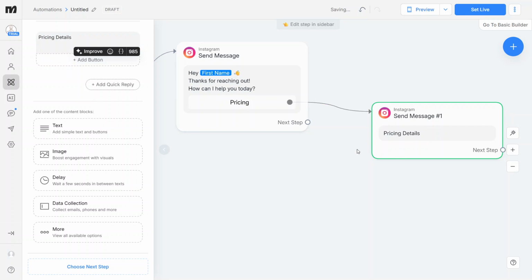Once you've added all your messages, reviewed the keywords, and tested the flow visually inside the editor, you're ready to publish. Go to the top right corner of the editor and click Set Live. This activates your automation, so anyone messaging your Instagram account with one of your chosen keywords will now receive your automatic replies.